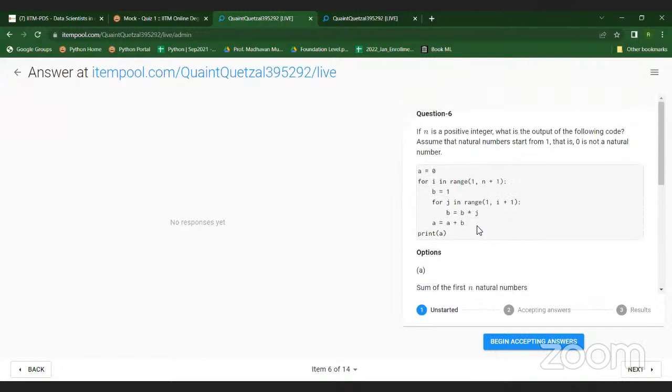Okay, solve for this problem. If n is a positive integer, what is the output of the following code? Assume that natural numbers start from 1. That is, 0 is not a natural number.